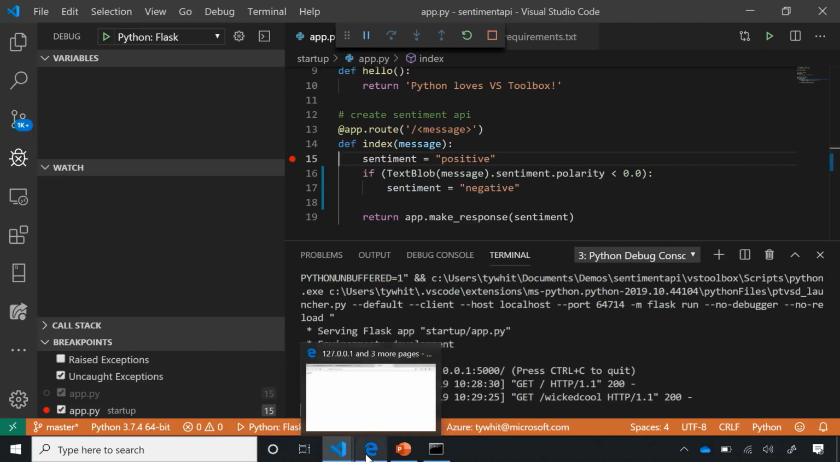And I'm going to navigate back to this. Excellent. And it says Wicked Cool is positive. Yay. Which is pretty cool. Very good. Yeah, it's very awesome.